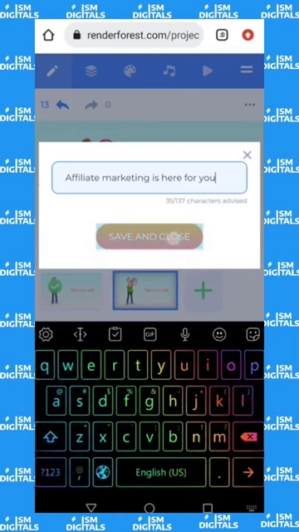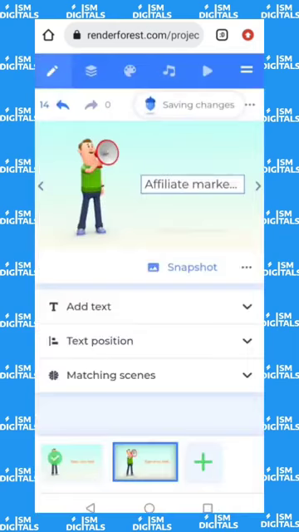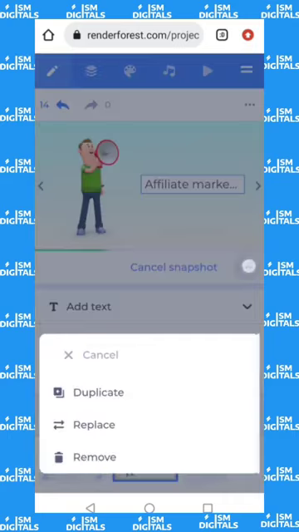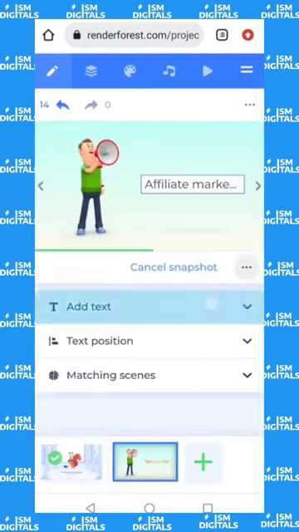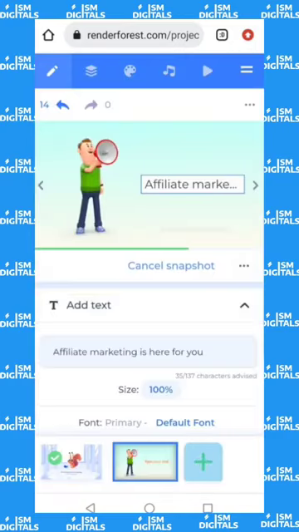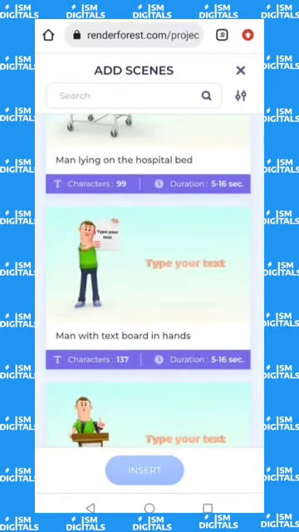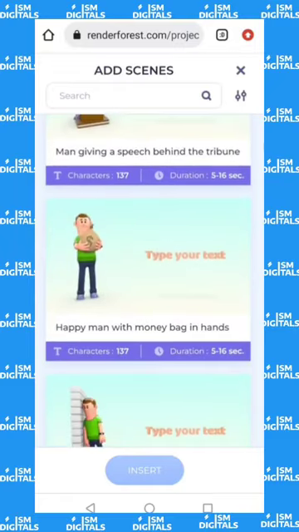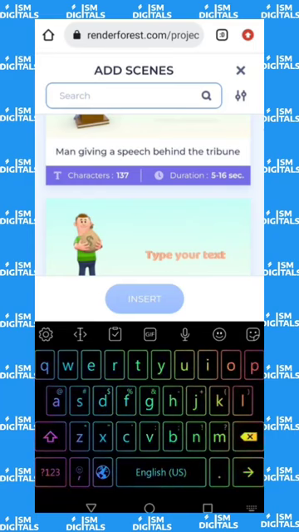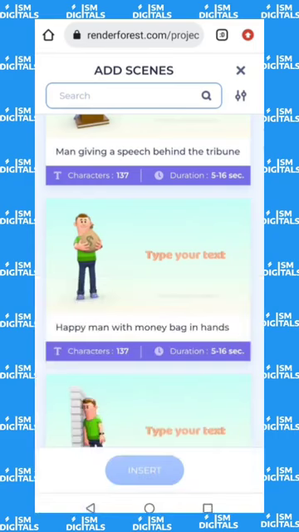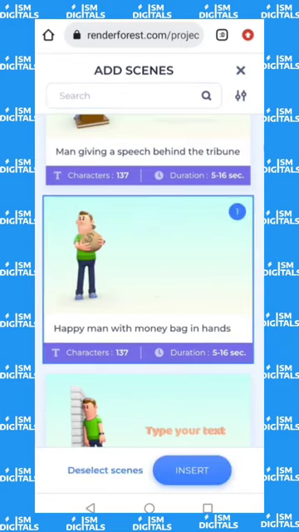Just click on save and close. When you are done editing, click on snapshot to save the work completely. Then I'll click on the plus sign and add another scene. Let's say I'll use a man holding money. You can also use the search button to search for the scene or a similar scene you are looking for. So I'll just click on it.